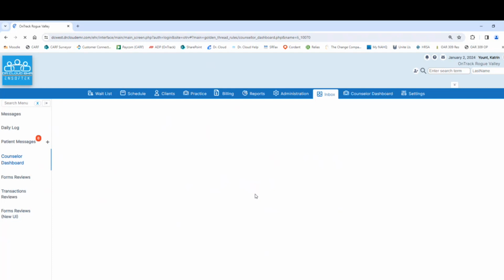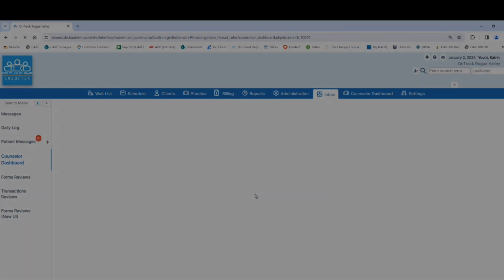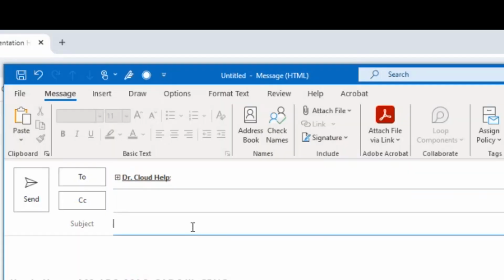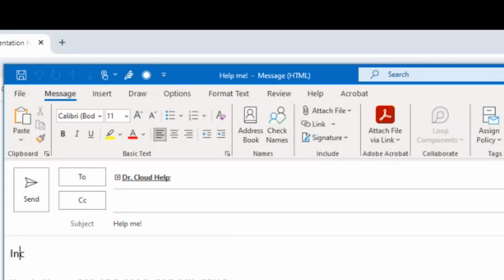If you ever run into a problem while using Dr. Cloud, just send a secure email to Dr. Cloud Help. In the body of the email, provide as much info as possible, such as the PID and the encounter number. You can contact Dr. Cloud Help for things like deleting a blank encounter, unlocking a form that was closed prematurely, and to troubleshoot something that doesn't seem to be working properly.